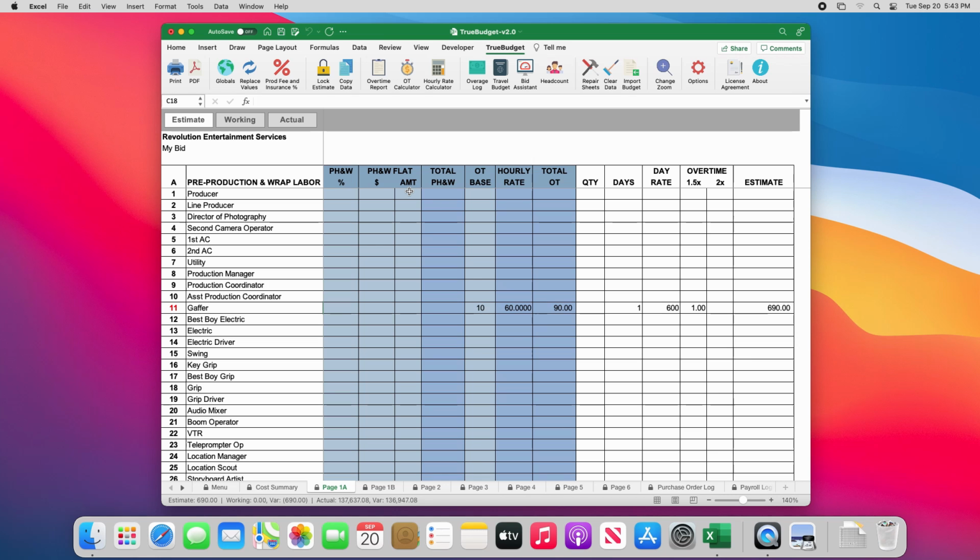For some union positions, you may be required to pay part or all of your PH&W as a flat amount, either based on the number of days worked or the number of hours worked. First, we'll deal with the number of days worked. Let's say for this particular position, you have to pay $115 for each day the person works. In the money column, you would put $115. In the amount column, you'd put 1. This is because you only need to pay that amount once per day.